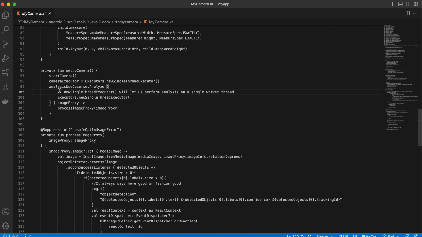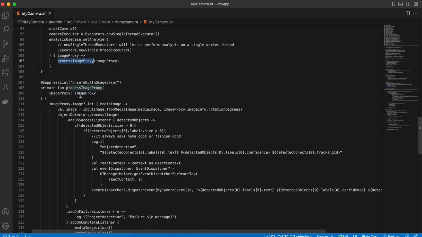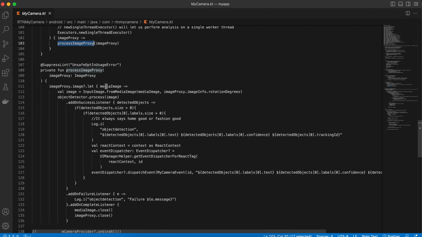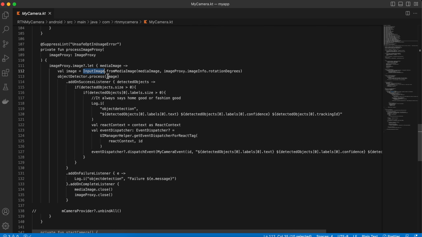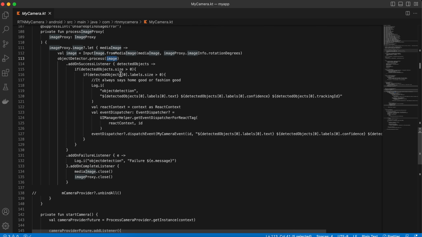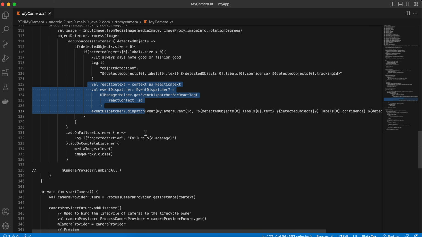But here you can see we are calling the image proxy, process image proxy. So once we get an image proxy for every method, we get a media image. From that we create an input image, and then pass that input image to object detector. And once an object has been detected, I am just logging it out to the console as well as sending it back to React native side.